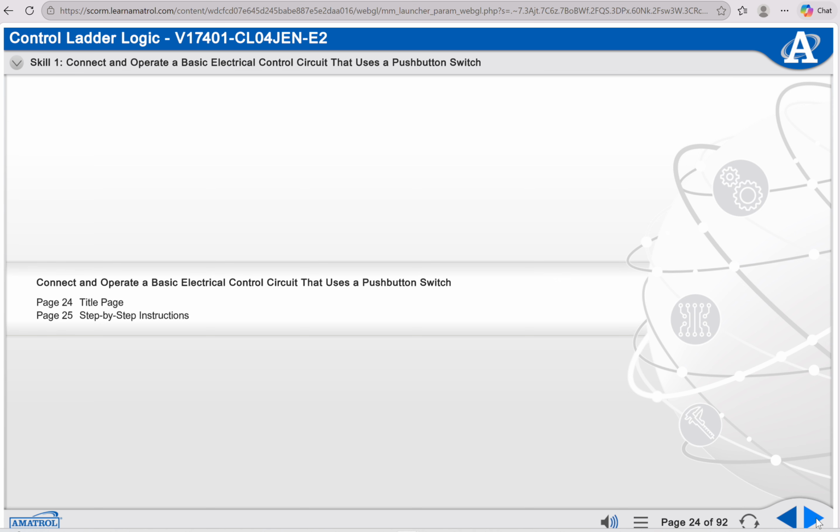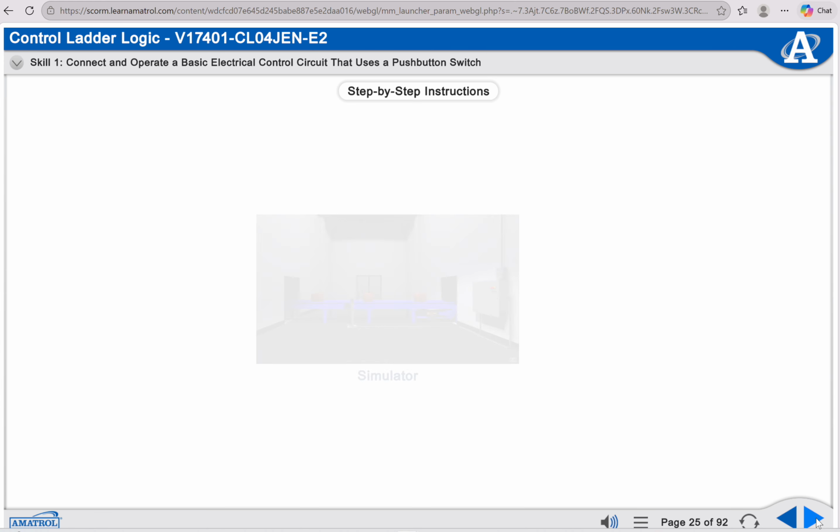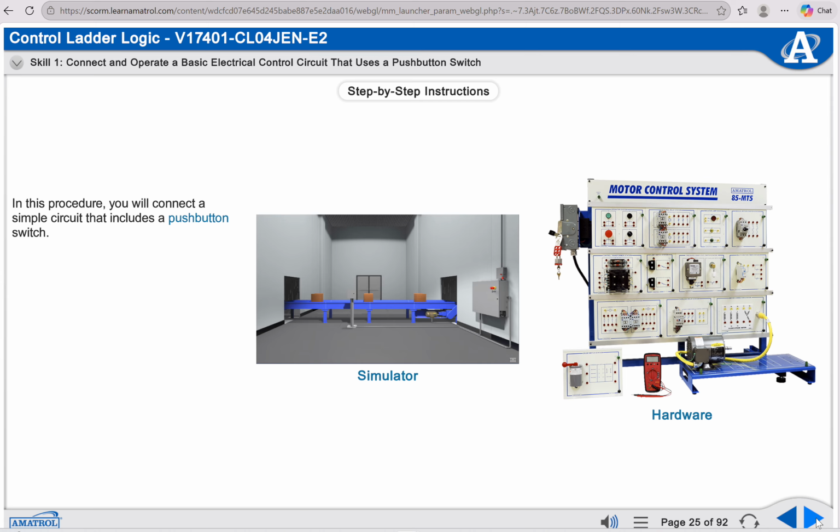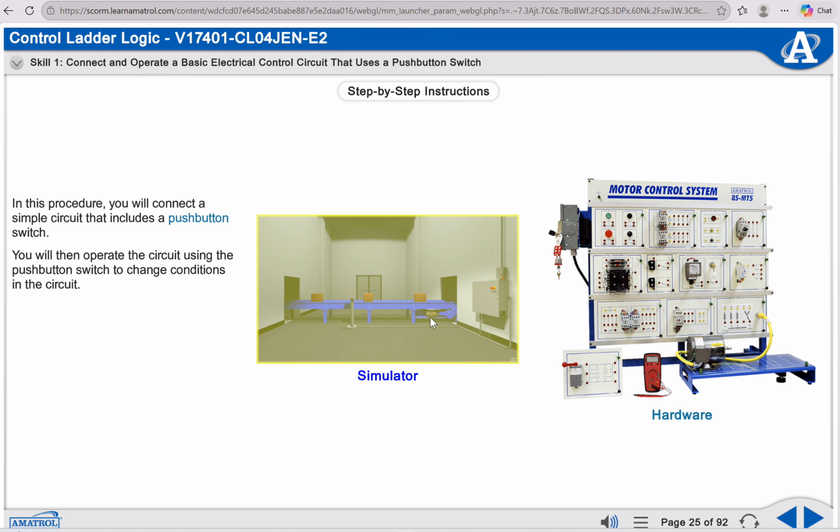Connect and operate a basic electrical control circuit that uses a push-button switch. In this procedure, you will connect a simple circuit that includes a push-button switch. You will then operate the circuit using the push-button switch to change conditions in the circuit. Select Simulator or Hardware to perform this procedure. Once you have completed one, you may go through the other.